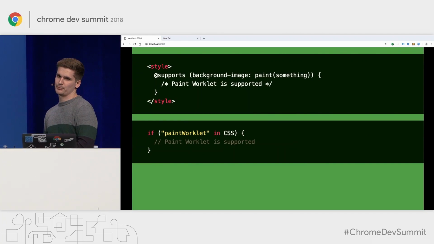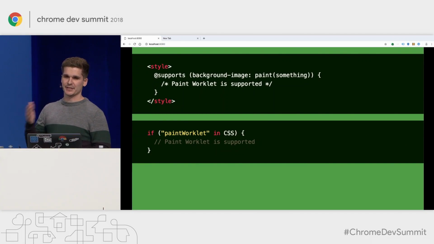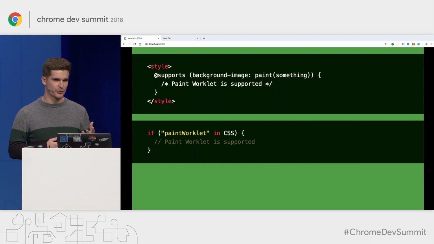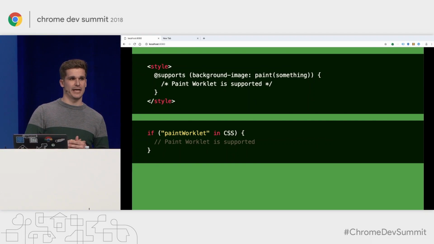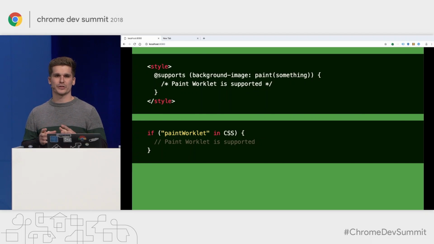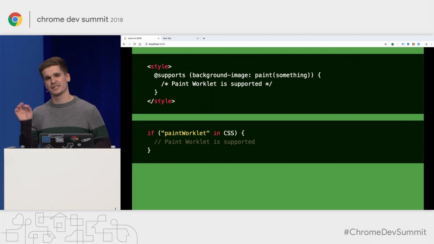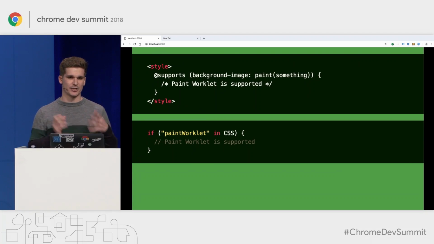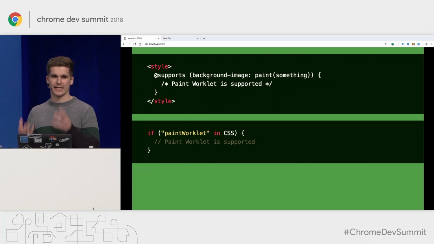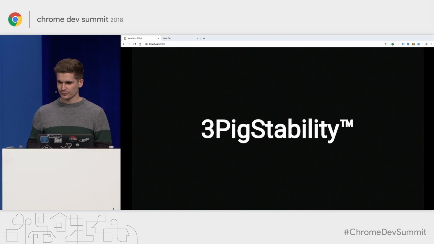This is probably very important progressive enhancement. You can detect support for Paint worklet in both JavaScript and in CSS. One note about the at-supports syntax: it detects support for Paint worklet, not for one specific Paint worklet. So even if the name, like in this case "something", doesn't actually exist as a Paint worklet, it will still get evaluated, which is kind of handy.